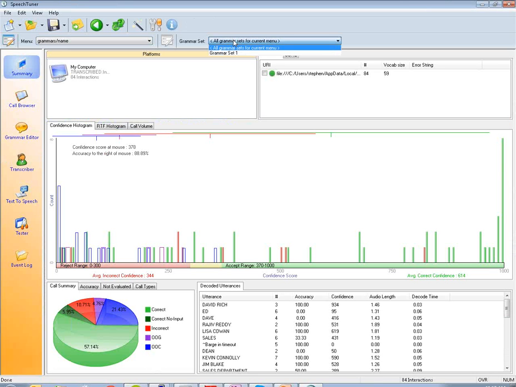So a grammar set is basically a way to track changes to a grammar over time. So imagine that my name menu changes, right? So on Monday, someone joins the company, we add them to the grammar. We use that grammar all week. On Friday, it's somebody's last day, so we remove them from the directory and remove them from the grammar. That's two different versions of the grammar over the course of a week, right? The one on Monday and the one on Friday. But they both correspond to the same menu.